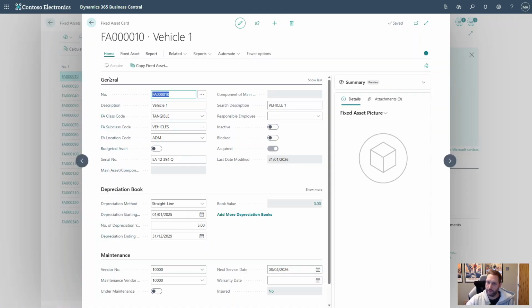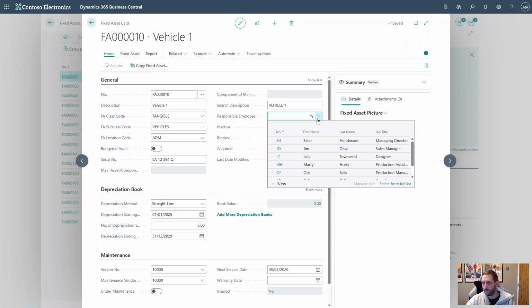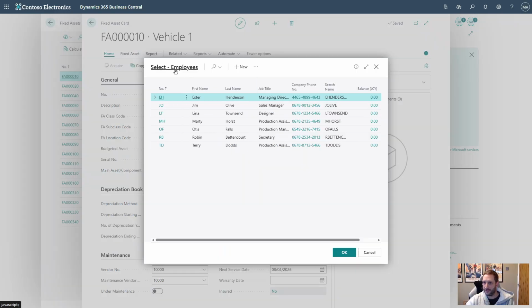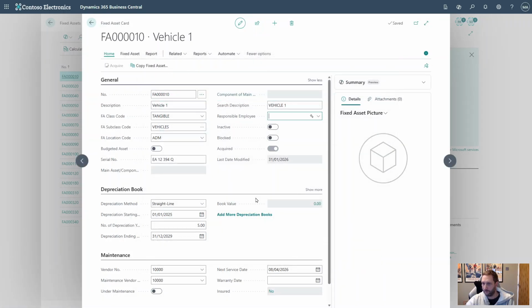So we've also got a responsible employee. If I drop down into there, we'll see that we can select an employee who is responsible for this asset if we want to track that as well. It's quite useful, obviously, if you've got people where you've got levers, you can then track which assets they've got. If I click on select from full list there, this is actual employees, okay? So it is linked to the employee table. So we can select an employee there if we want to.